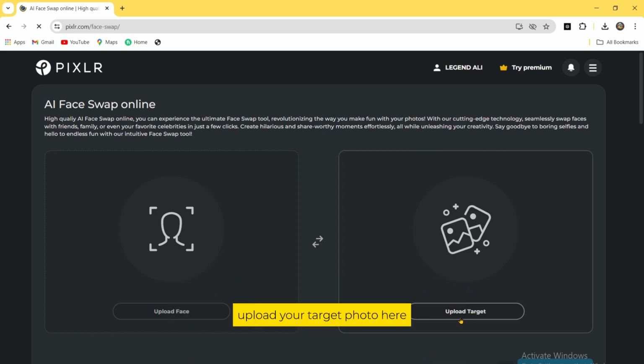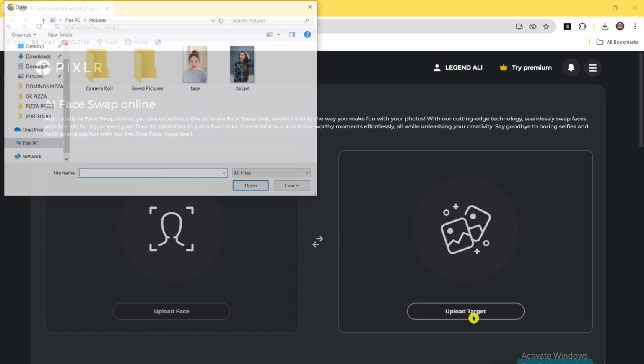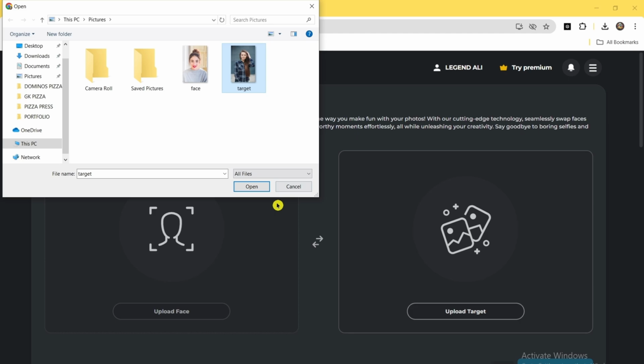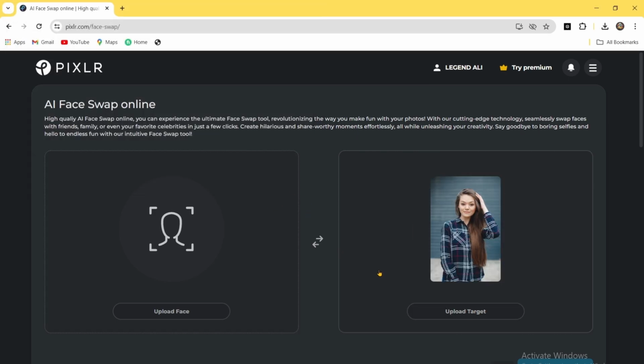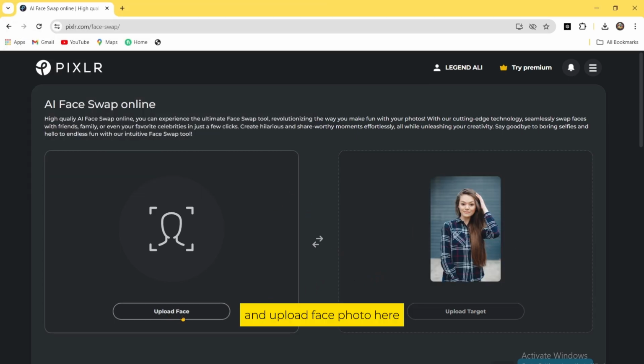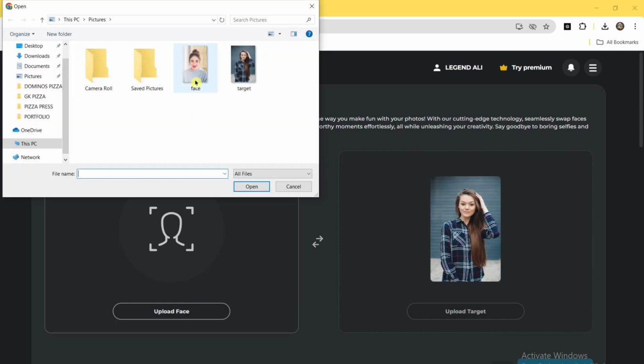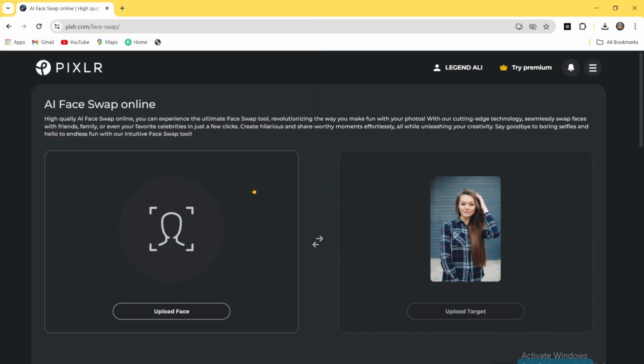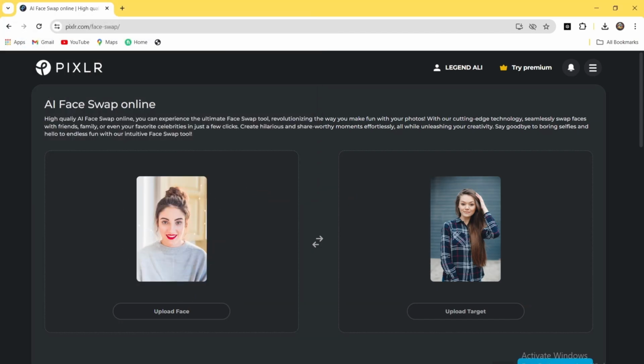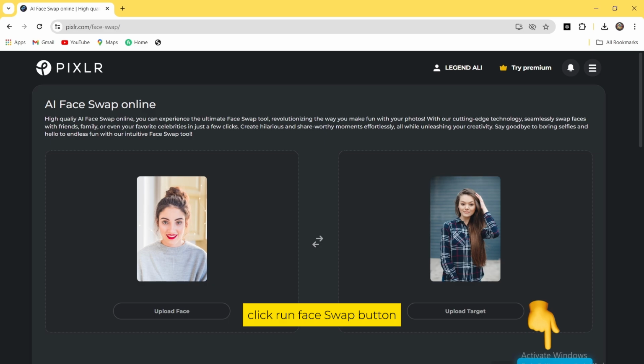Upload your target photo here. And upload face photo here. Click Run Face Swap button.